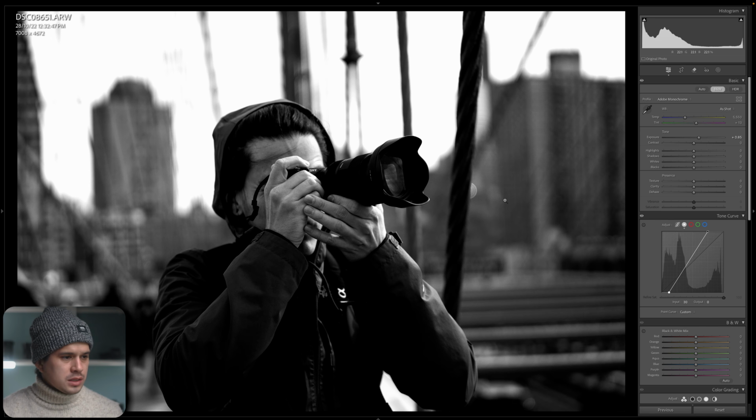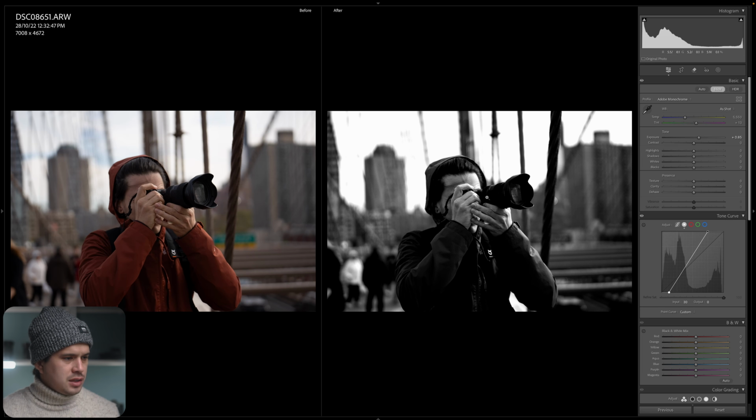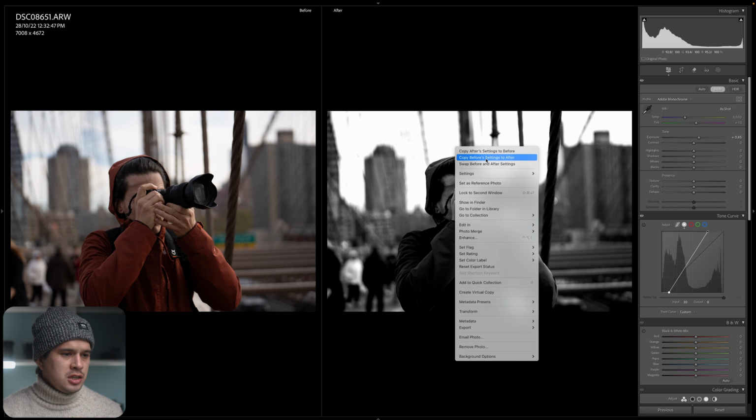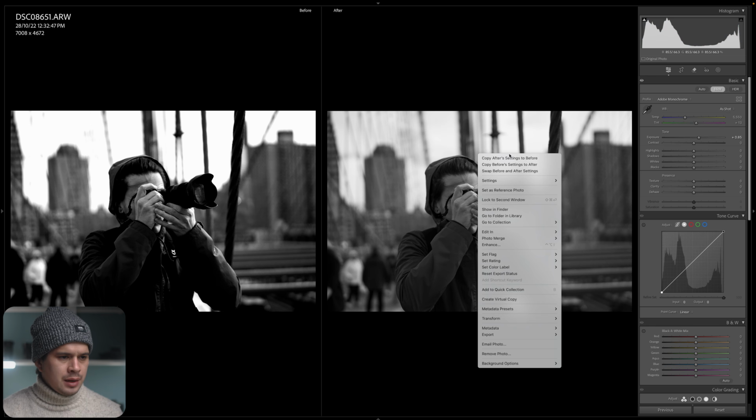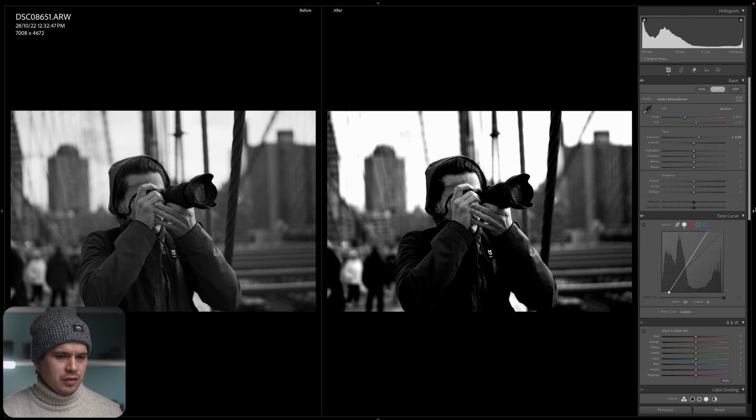With Y on our keyboard, we can see the before and after, and as you can see, our original image is in color. So what I'm going to do is just swap before and after settings, right click, swap before and after. I'm just going to change this one with V to monochrome, and then I'm going to swap them again, so we have a fair comparison.